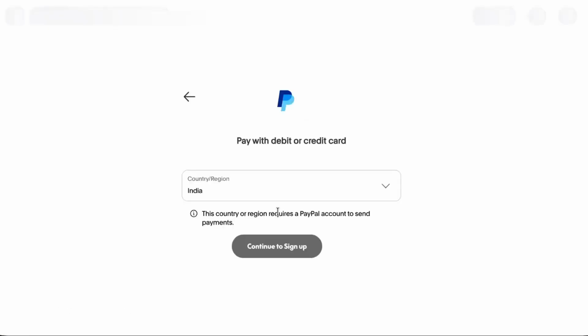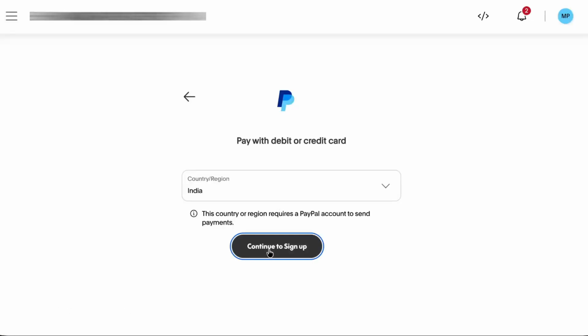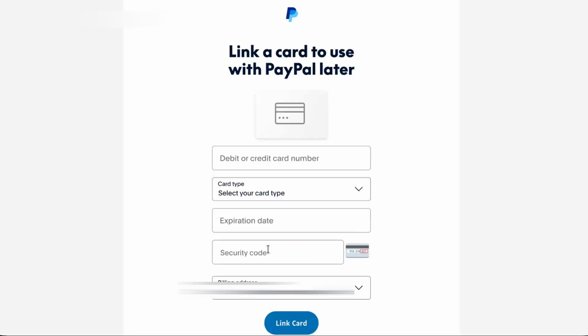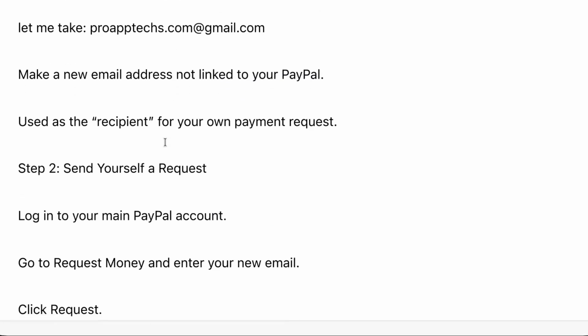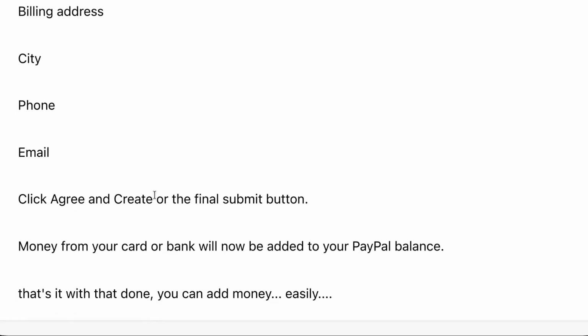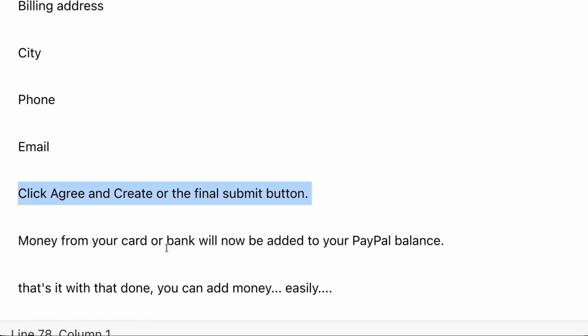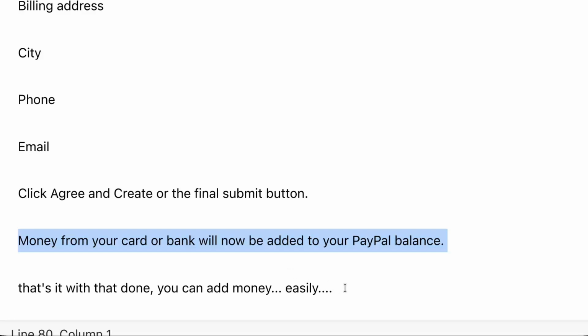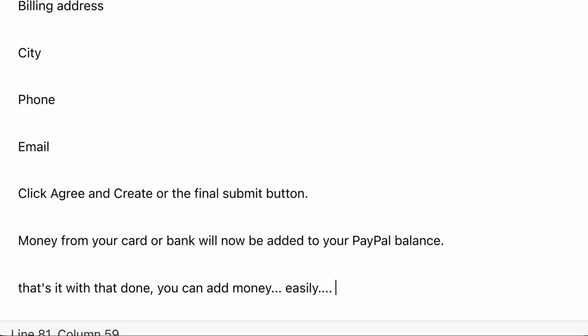You will then need to fill out all your payment details. Select your country, enter your first name, last name, card number, security code, billing address, city, phone number, and email address. Finally, click on Agree and Create, or the Final Payment button. And that is exactly how you successfully pay yourself, adding the funds from your external card or bank account directly into your PayPal balance using this universal method.